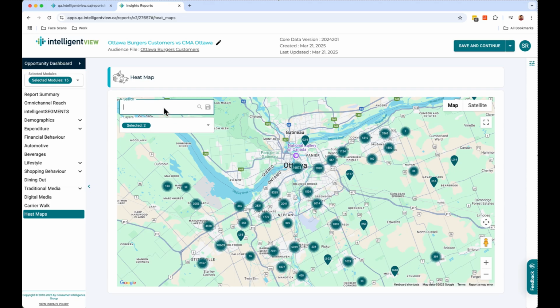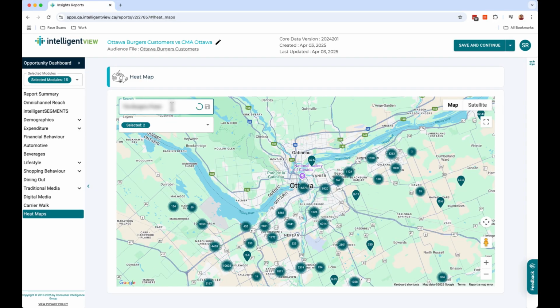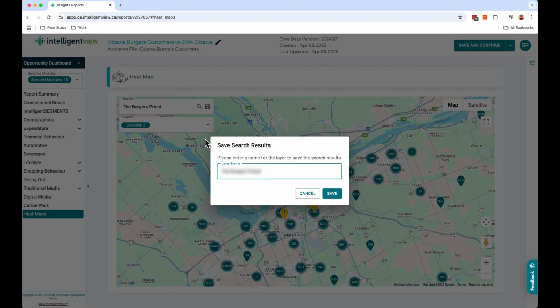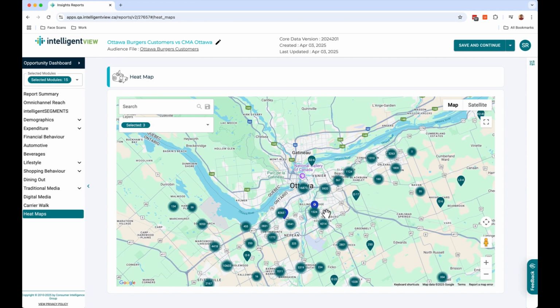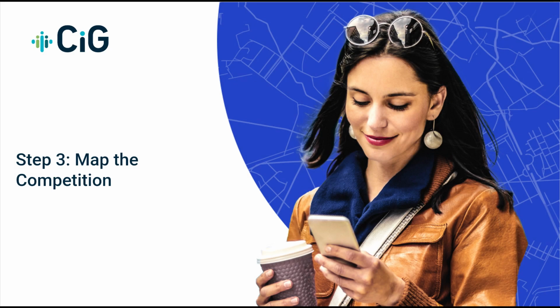Here's where the search and save layer feature comes in. We search for Ottawa Burgers' current locations, save that search as a layer, and instantly they're mapped out. We use Google Maps as our data source so that it's always up to date. It looks like they've already got strong coverage around Billings Bridge and Centerpoint, but Orleans, that's wide open. And Barrhaven and Kanata also show strong potential with solid lookalike density. So far, so good. But what about the competition?